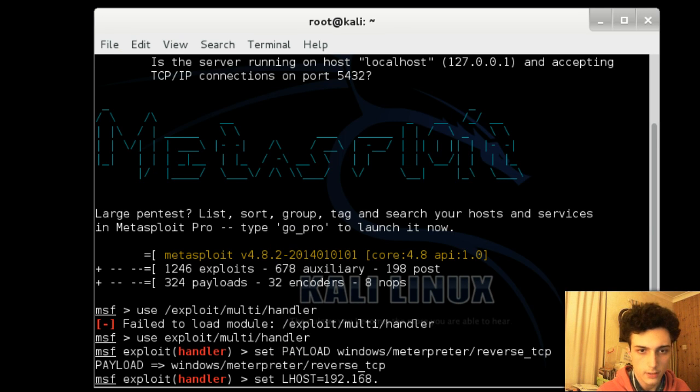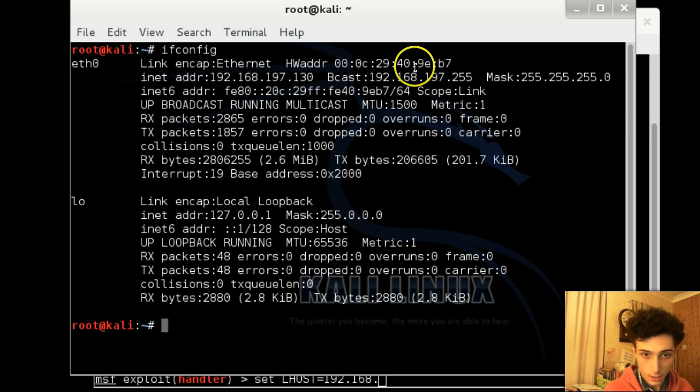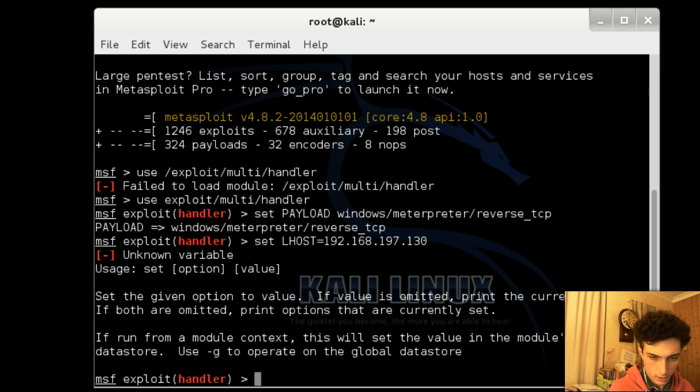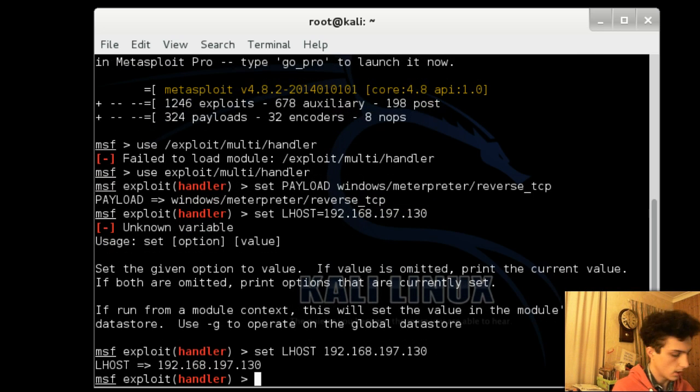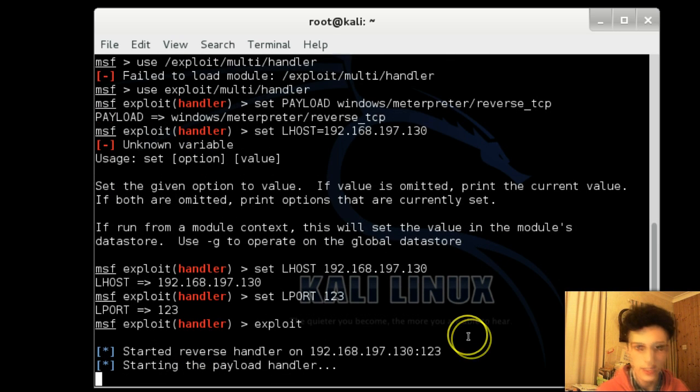It has changed since the last time I did this, so I'm not fully sure. 197.130. Oh, my bad, it is that. Okay, getting a bit confused. 197.130. And then we're going to set the local port at 123 today. Okay, and then we're just going to exploit. That's basically just going to stay there listening.